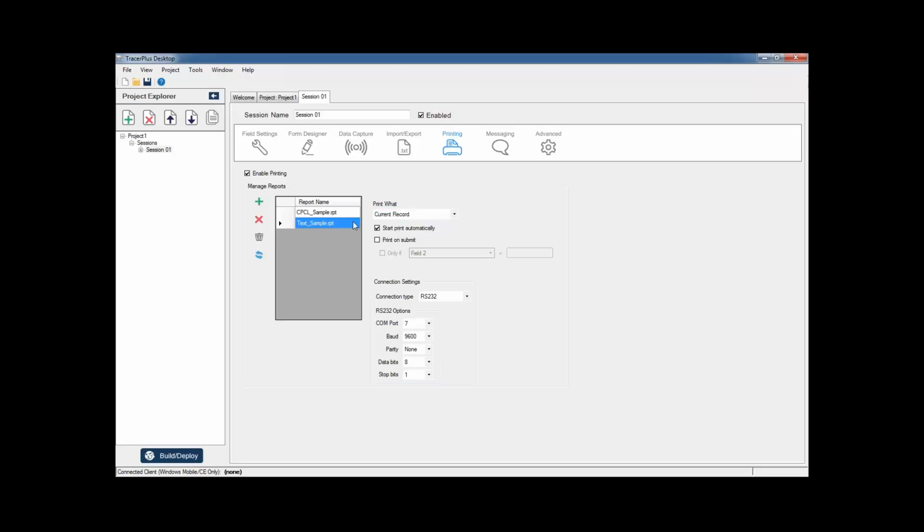So here you go. I set up print automatically, print on submit, and here I can do TCP/IP. If you have a printer that supports network printing, you can do it through that.